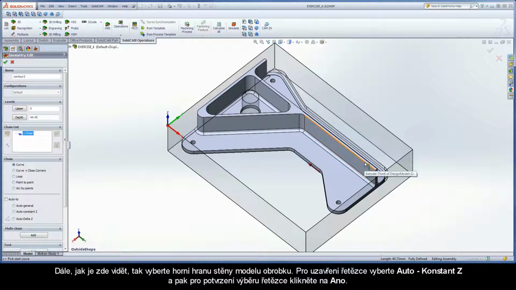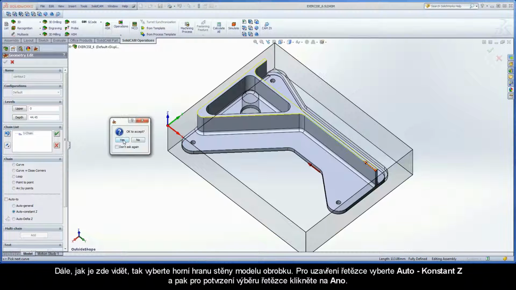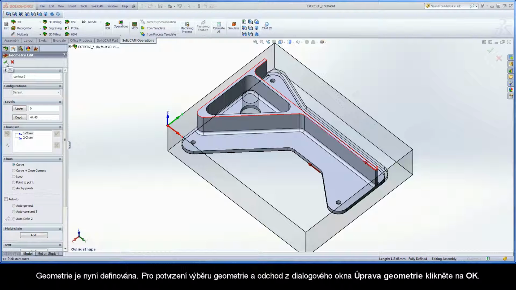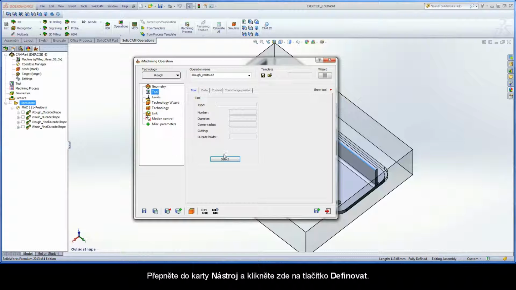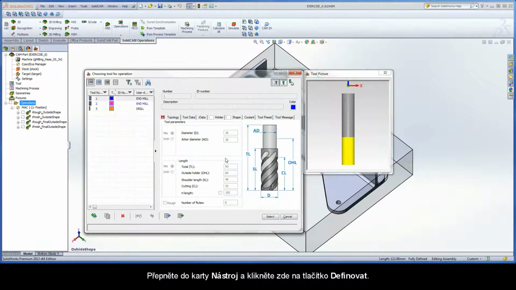Next, pick on the top edge of the target model wall as shown. Select Auto Constant Z to close the chain, and then click Yes to confirm the chain selection. The geometry is defined. Click OK to confirm the geometry selection and exit the Geometry Edit dialog box. Switch to the Tool page and click the Select button.